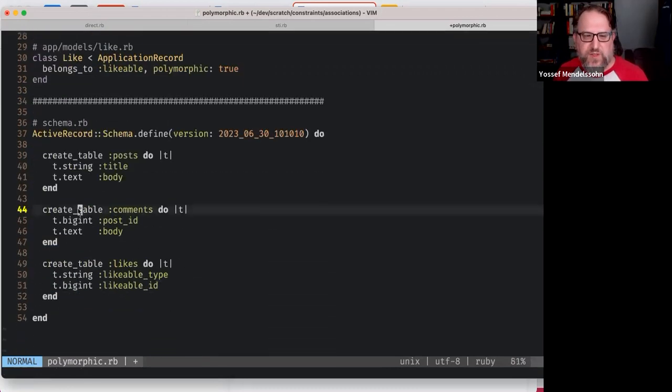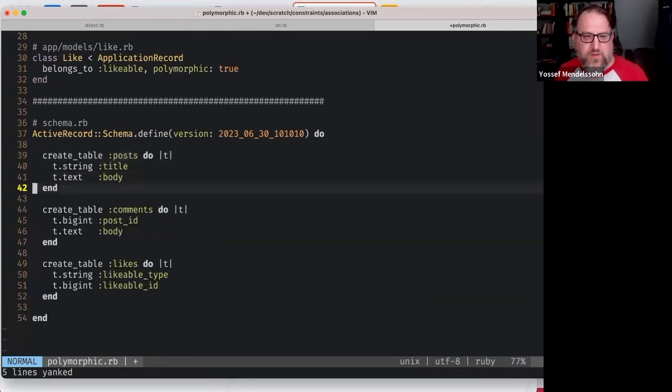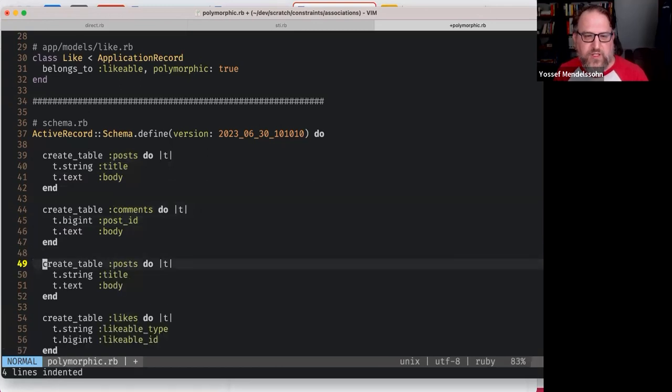We probably want to do something here, so we'll create another table. Put it here. And probably a page is the same thing. It has a title and a body. It's like a post, but different. And then that's it. That's all the changes you have to do. So it makes the polymorphic thing pretty easy.